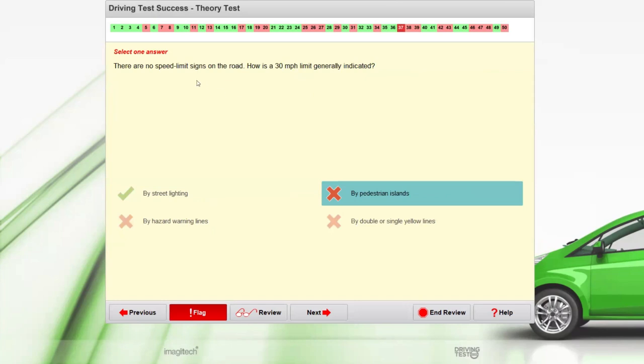Next one. Okay, you flagged this one. There are no speed limit signs on the road. Well, if you're driving around and you see street lights, it means that there's actually people living there. Usually, it's a built-up area, in other words. That's why they have the street lights there. So street lights are always an indication that you're in a built-up area, and in a built-up area, the speed limit is 30 miles per hour. So a very simple answer, really.